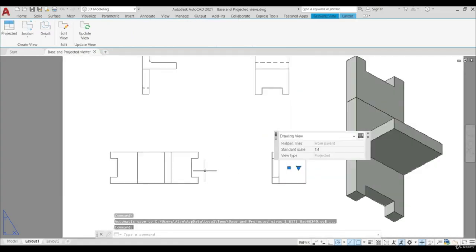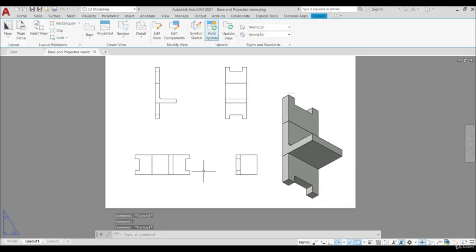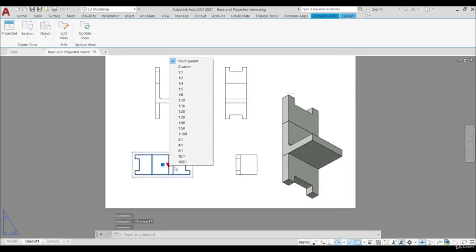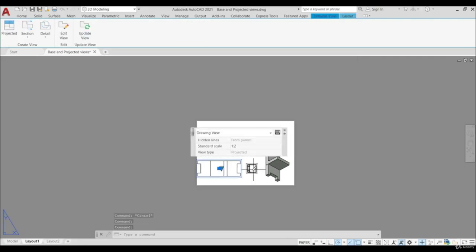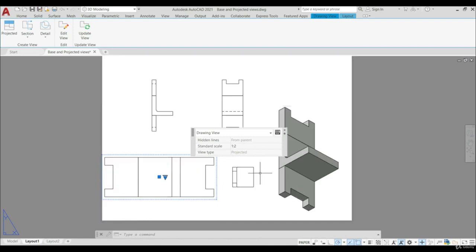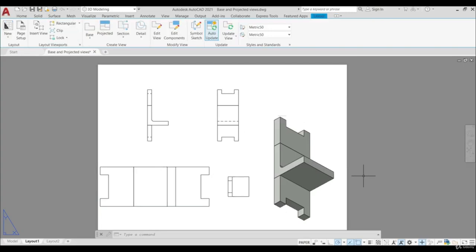And you can see that automatically the scale of this view is changed because this view is connected to this view here. This view is aligned to this view here. Now if we go here, and if we change the scale of this view, for example 1 to 2, we can see the scale of this view is only changed. The scale of the base view is not changed because this is the parent view and this is the child view. So this is how you can create base and projected views of a 3D model in AutoCAD.